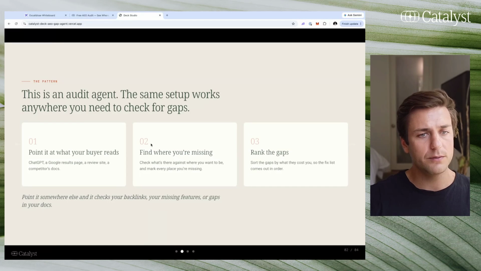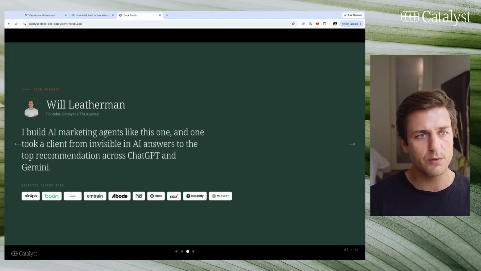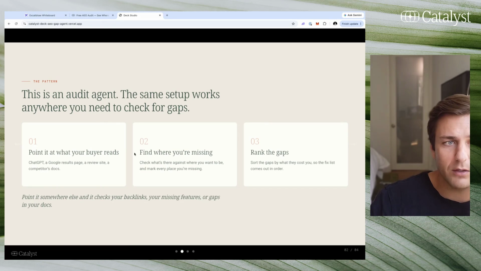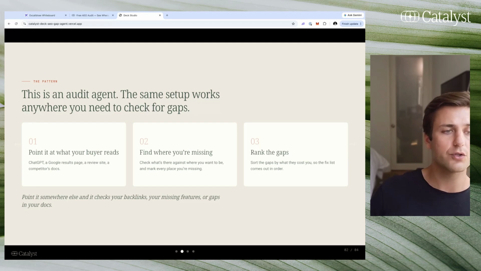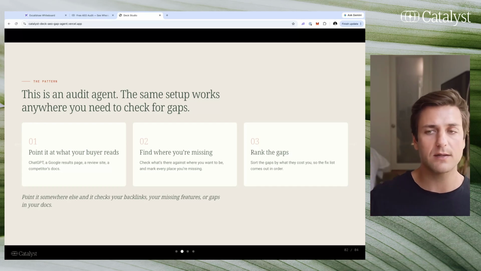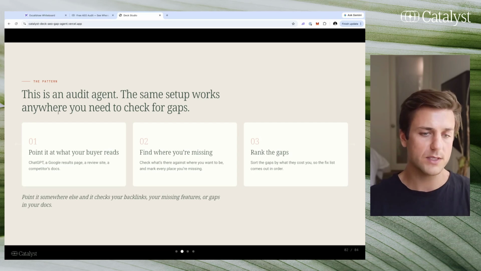So this is what we just went through. The pattern for this audit agent is to make sure that we set it up correctly and we run through the process once, so we make sure we can actually build it and define it. That way, every time it runs, we know that it is running and following our instructions. So again, we are going to tell it what buyers are searching for, find where we're missing, and then we can rank the gaps. Again, the outcome here is we know exactly what we need to focus on to improve this over and over again.